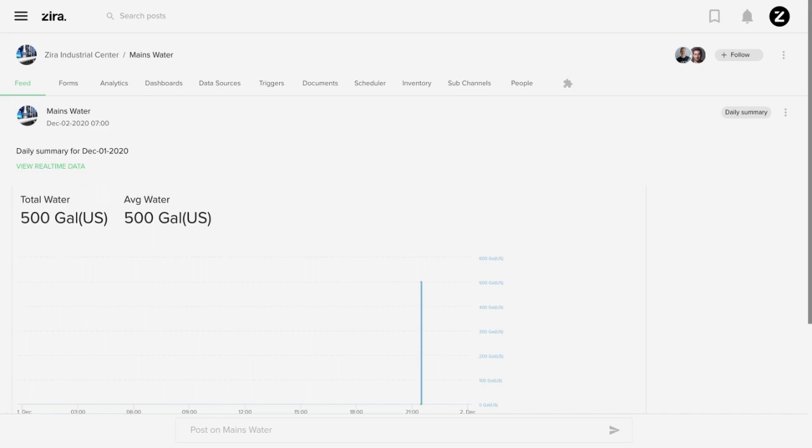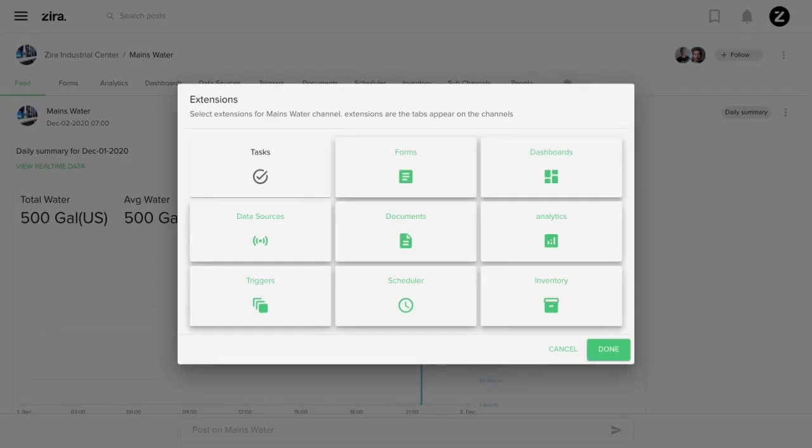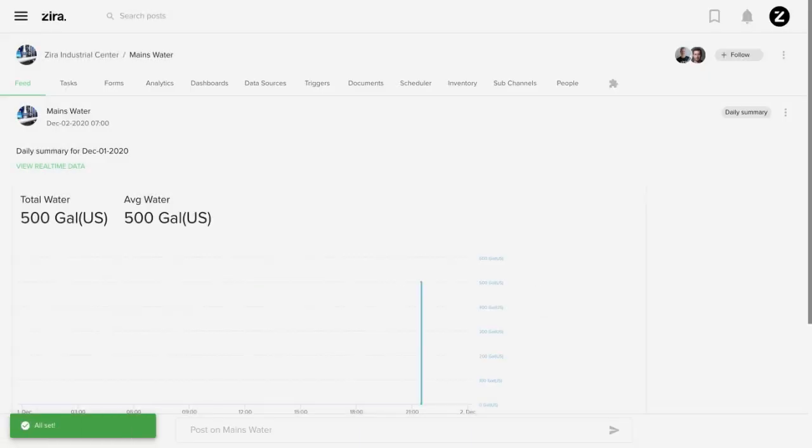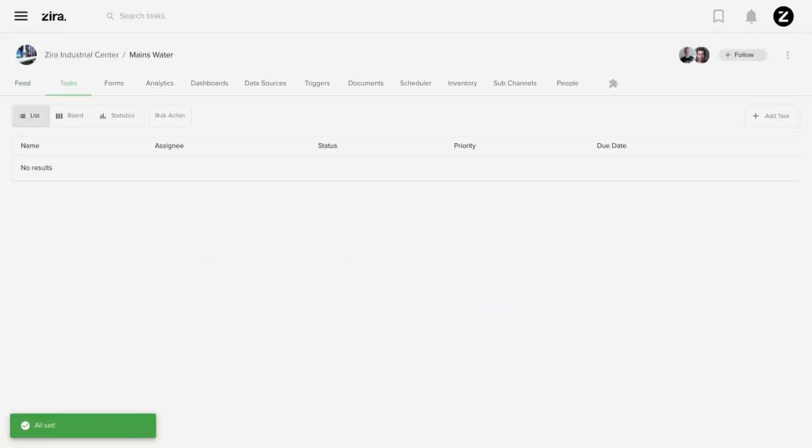However, if we would like to add it back or add an extension, simply click the extension button again, re-click it to highlight it green, and press done. Now we have back our task extension. So with channel extensions, you can now customize your channel and remove or add any extensions for your liking.